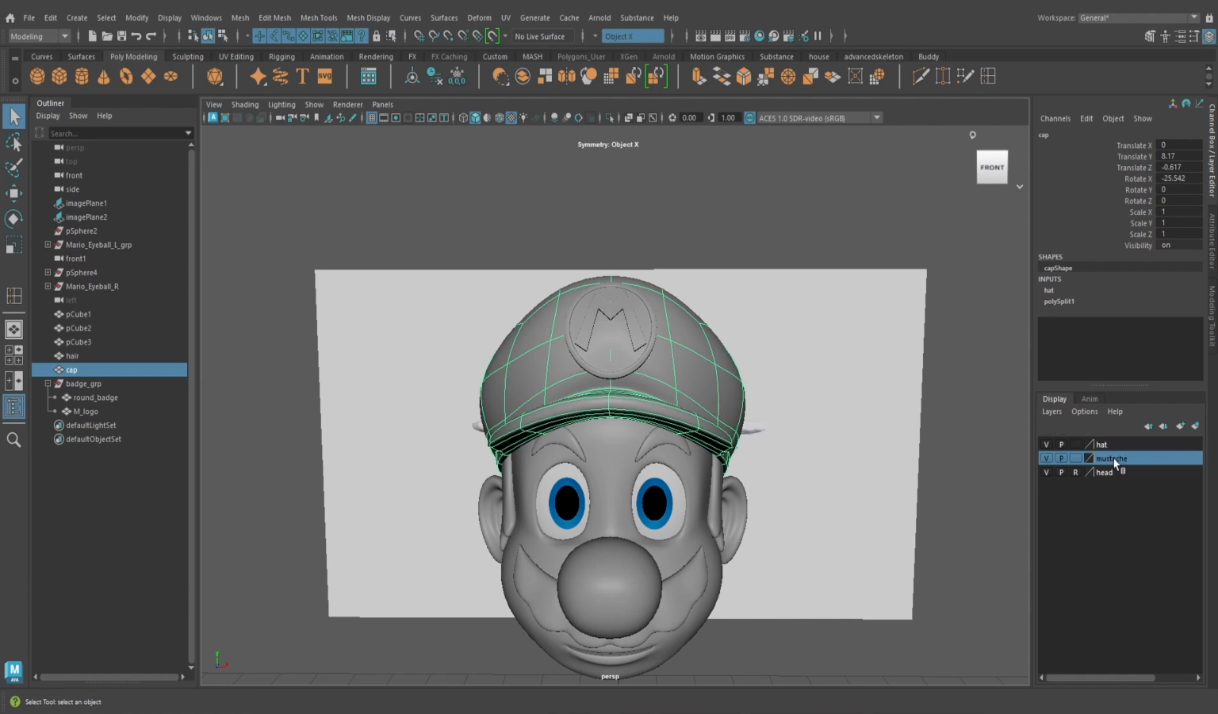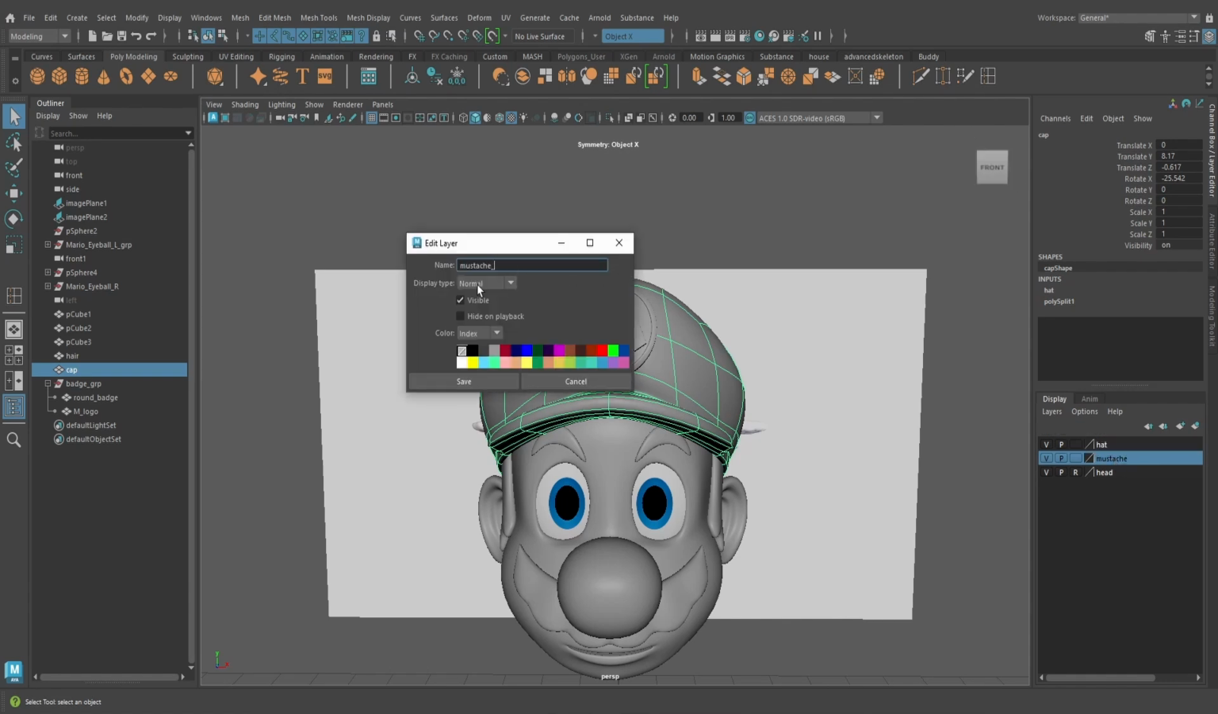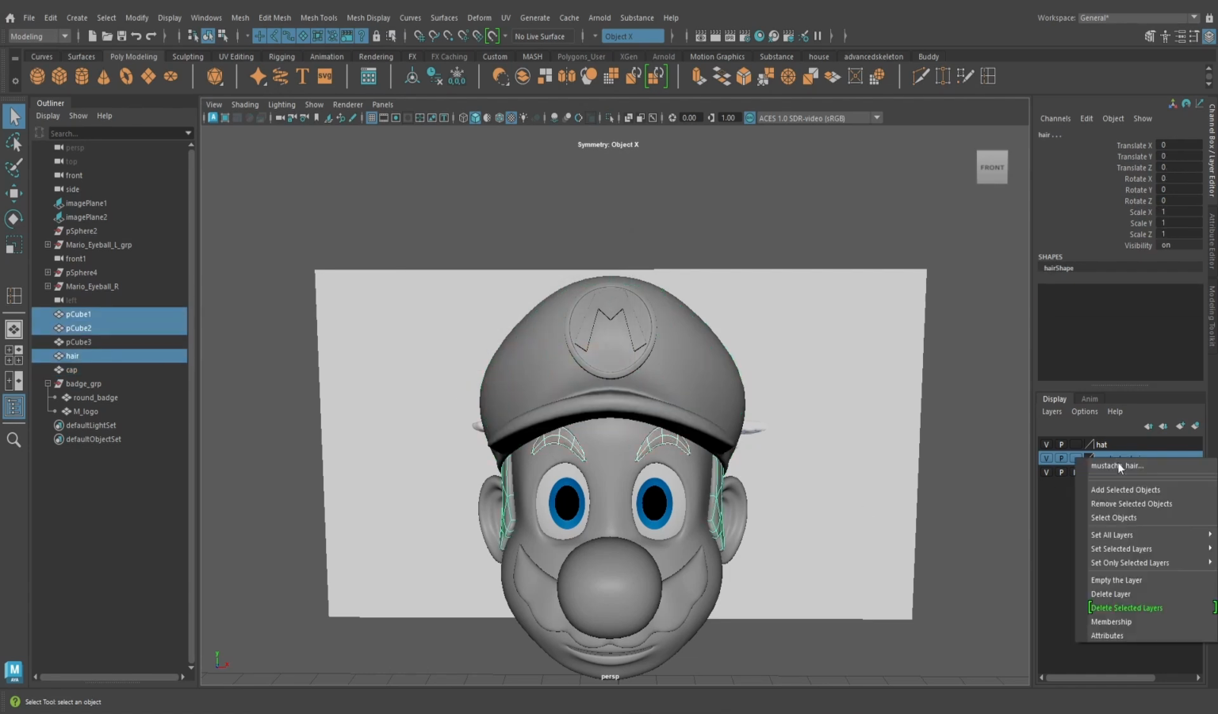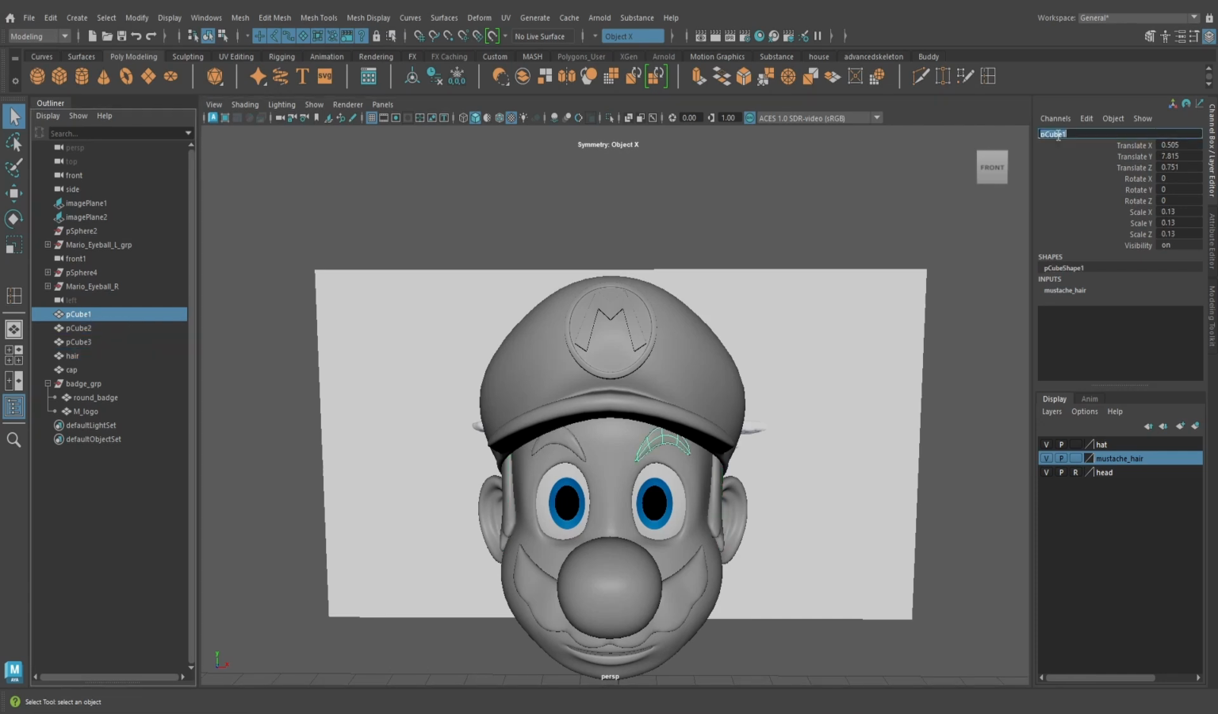Let's select the mustache layer and add hair to it. And let's select all the hair geometry and add it to the layer. And let's select the eyebrow layer and rename it eyebrow geo L. And select the right one and eyebrow geo R. At this point, we're done modeling Mario's head. Hopefully your model came out similar to this.